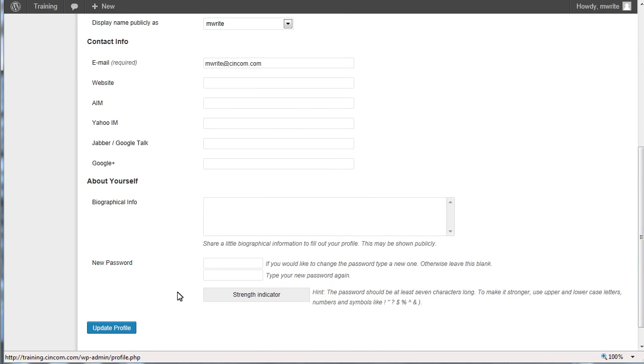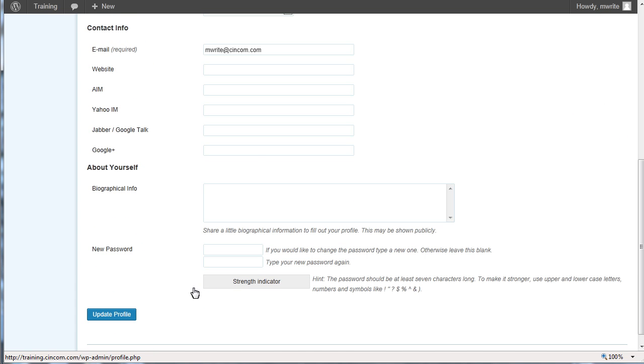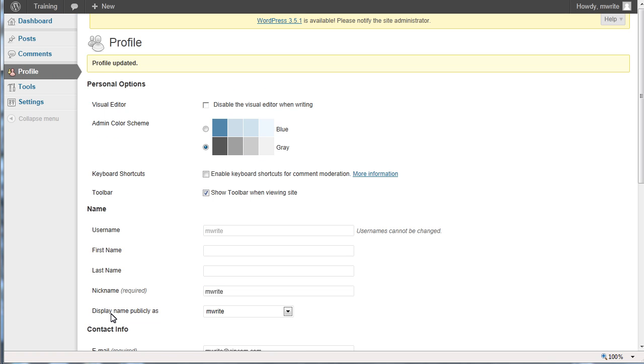Then you click the Update Profile button, and your dashboard navigation turns blue. I'm going to set it back to gray. And it's gray again. The Keyboard Shortcuts option is used more for sites that get a lot of comments. At Syncom, we do not moderate comments a lot, so you can leave this unchecked. We leave the Show toolbar when viewing site checked because the toolbar is very useful when working in WordPress.